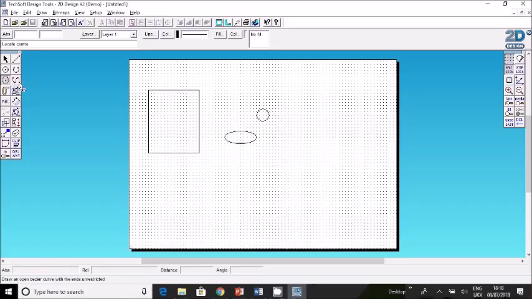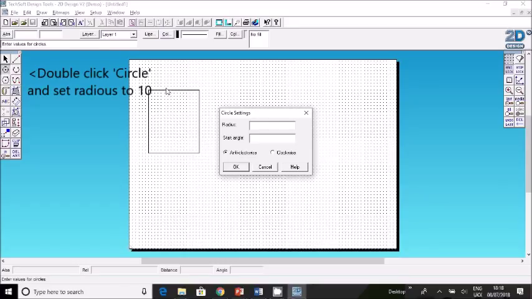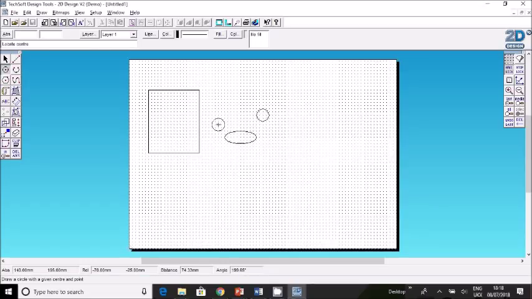Now let's try a circle. If you double click on the circle button, which is just above there, you can set the radius. Let's set that to 10 for example, and then click OK. I can now place a circle. I have to click twice. Click once and then again. That's given me a circle.